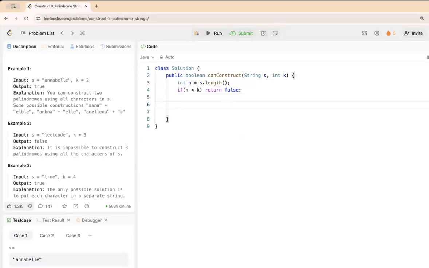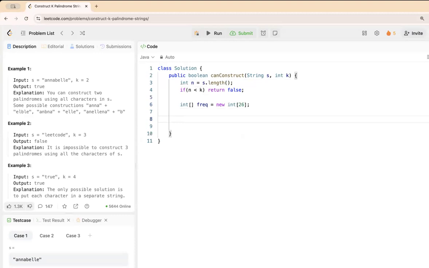Now, what we need to do to create palindromes is to have a frequency count of each character. So we'll create a frequency array of length 26. Why only 26? Because only lowercase English letters have to be considered. Then we create a char array sArr from S.toCharArray, and for each char c in sArr, we increment frequency of c minus 'a' using plus plus. After this, we have the frequency map.